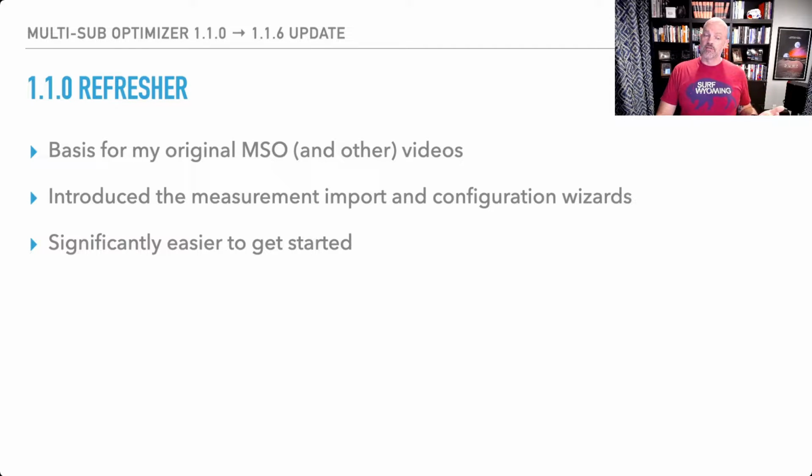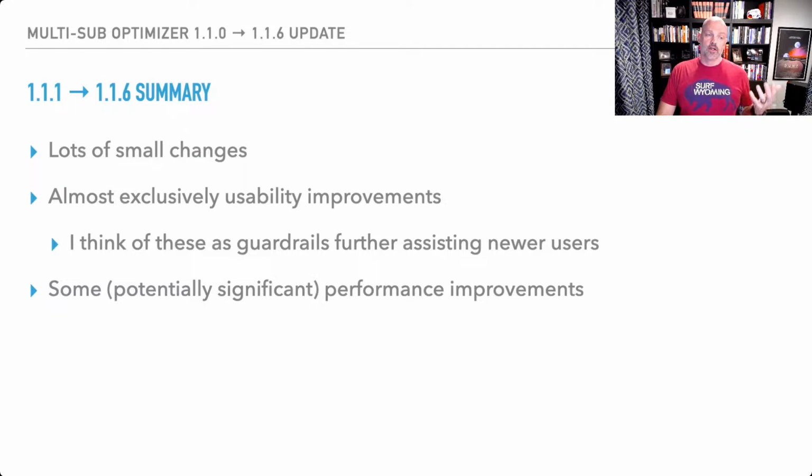But a lot's been done since then. So again, tons of improvements, a lot of usability. And the way that I think about these usability improvements is more like guardrails. There are little things that Andy's put in to help get people off on the right foot. There have been a lot of common issues that we've seen with folks getting started, and I'll talk about some of those in the tips and reminders. And there have actually also been some potentially significant performance improvements depending on the hardware that you're running MSO on. And I'll talk about that in the next slide.